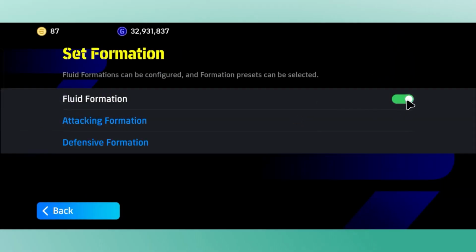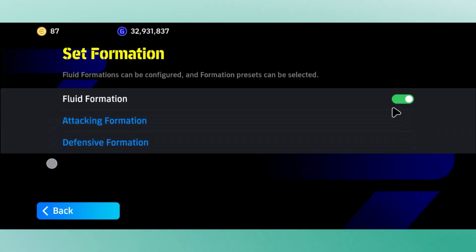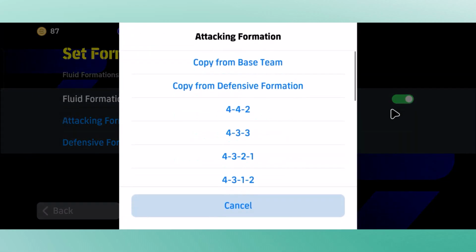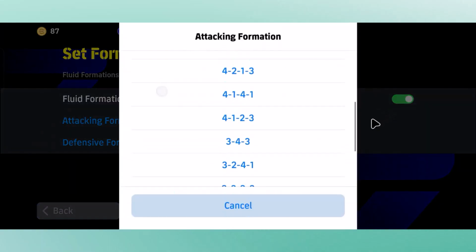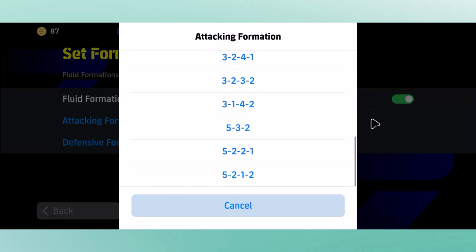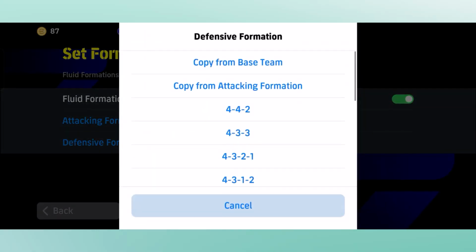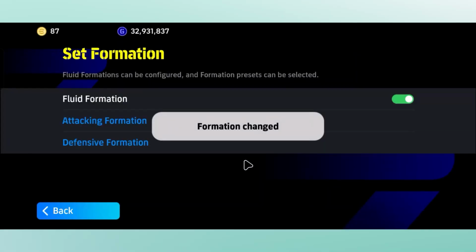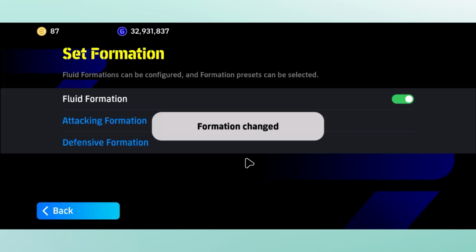So you can just turn this on, which is a new feature, and you can have a different formation for attacking and a different formation for defending. So for attacking, whenever you're attacking, let's say you want the complete formation to be full attacking, right? So you can go ahead and select that particular formation. But when you're playing defensive, let's say, you can either copy from base team, copy from attacking formation, or you can go for a full defensive formation in this case as well when you're playing defensive right here.